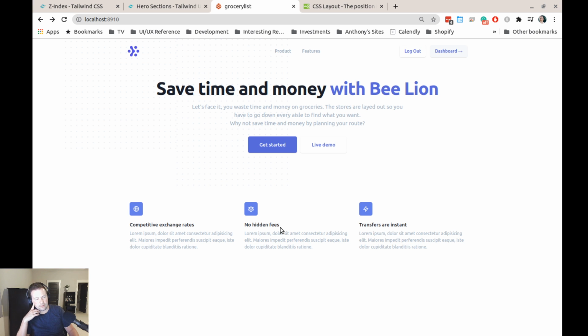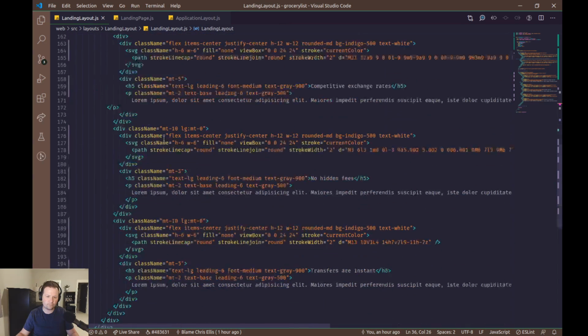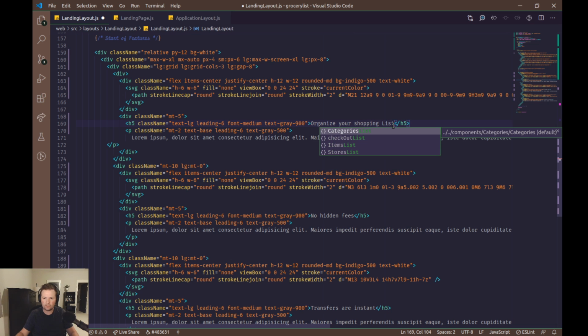Let's face it. Features. So the features of the application are, I haven't created the self-organizing list yet, but you can organize your shopping list. Your grocery list.